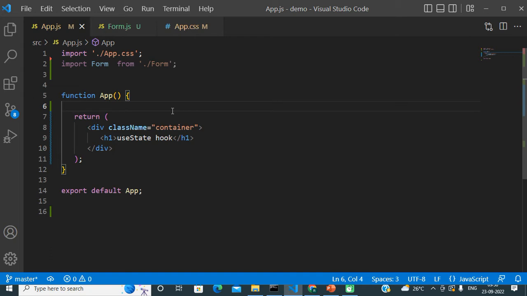Basically, when we use any hook we get some additional feature, some additional functionality in our application. The purpose of the useState hook is to add or create state in a component. You definitely know what state is and why we create state in a component. So to create state in a component we use the state hook.